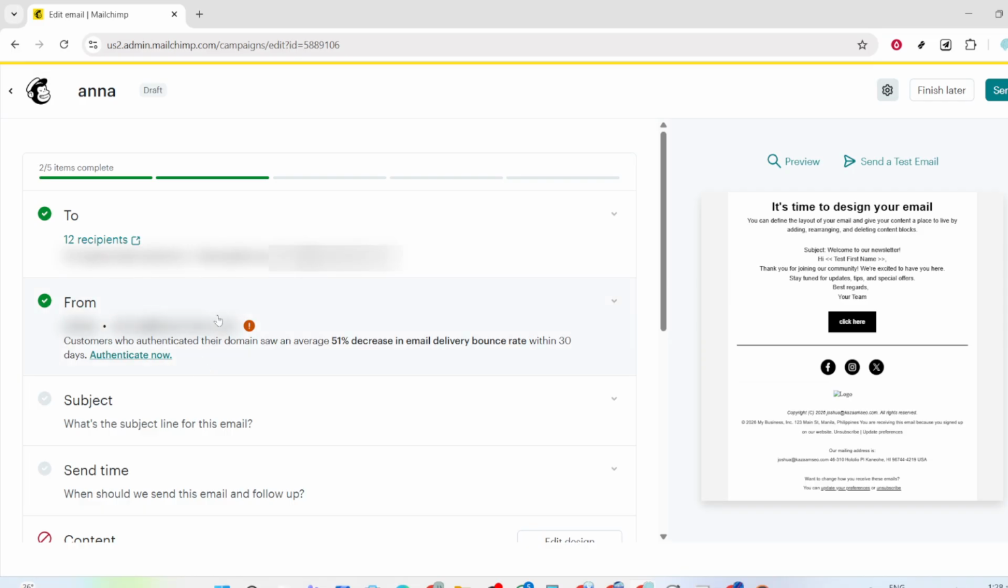Inside the campaign, you'll see sections you can edit. Start with Recipients or Audience if you need to change who will receive the email. Make sure you're targeting the right list or segment, and double-check that the estimated recipient count looks correct. If your audience is segmented, confirm that the criteria still match your intent, especially if this is a recurring campaign.